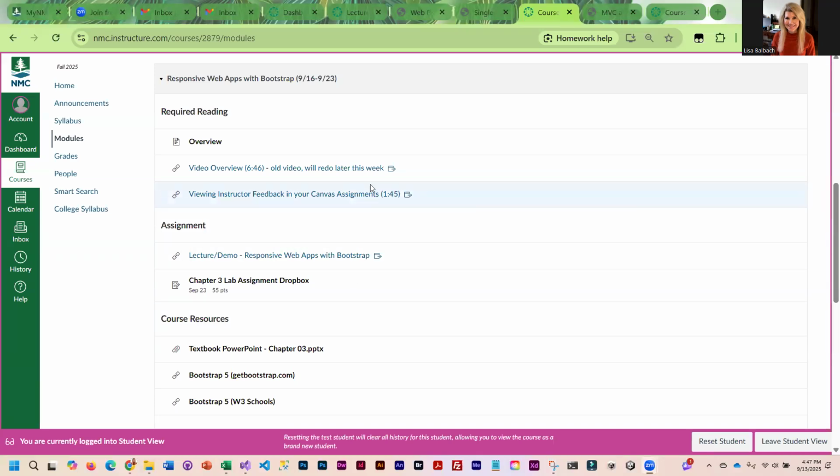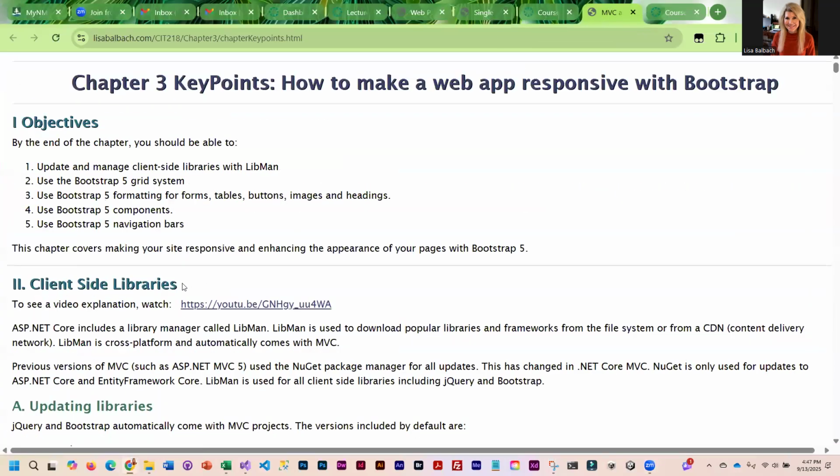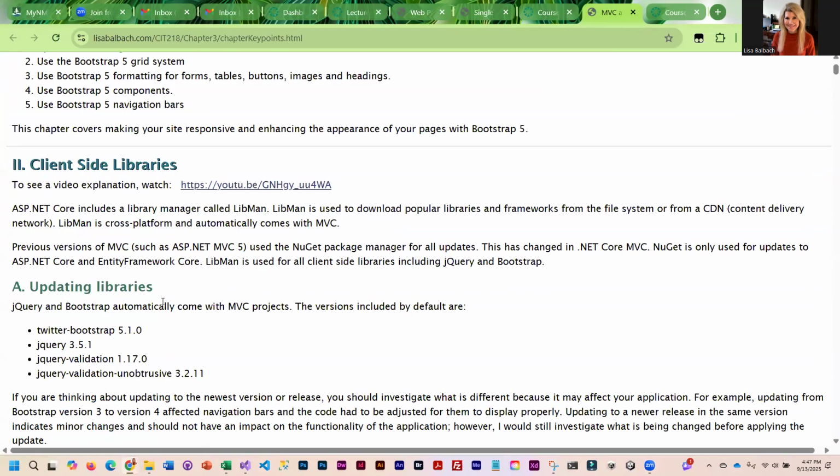So we're going to start by reading chapter 3 in the book, and then you are going to go into the lecture demo. And we do cover updating client-side libraries. In practice, I would not update the library unless you need to use a feature that is not available in the current library. But we're going to go through how to update them just so you guys know how.